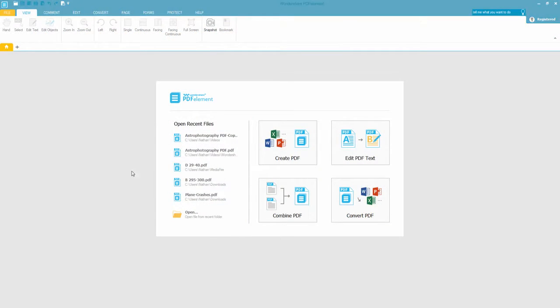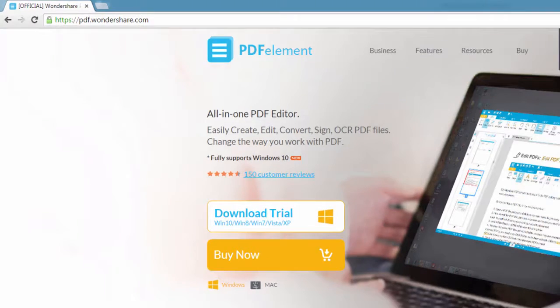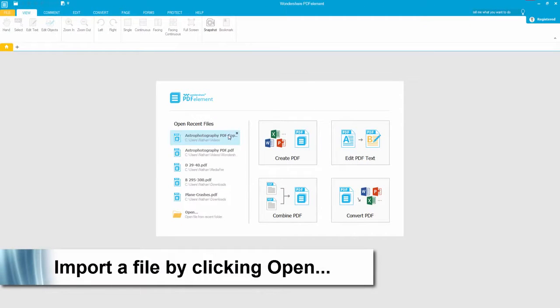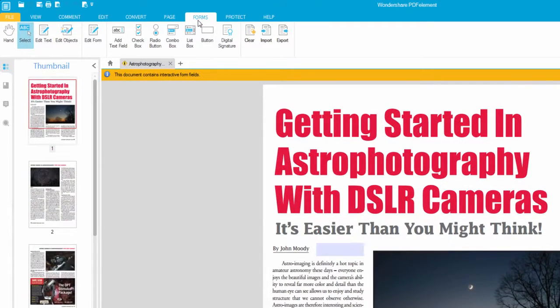So the first step is to go to pdf.wondershare.com. And here you can download and install PDFelement, available for Mac and Windows. Then we'll open up PDFelement and open our PDF file. Then we'll go over here to the Forms tab.